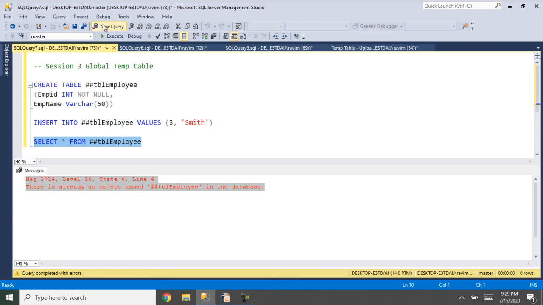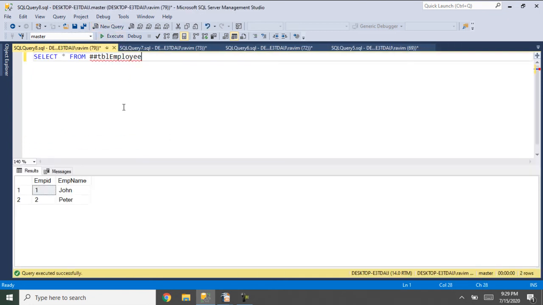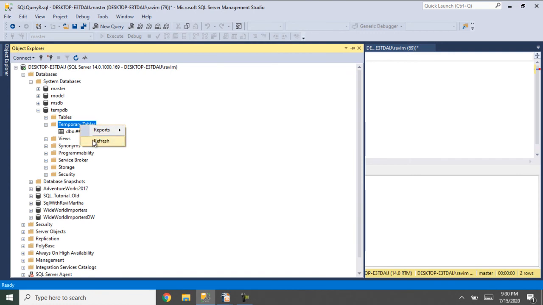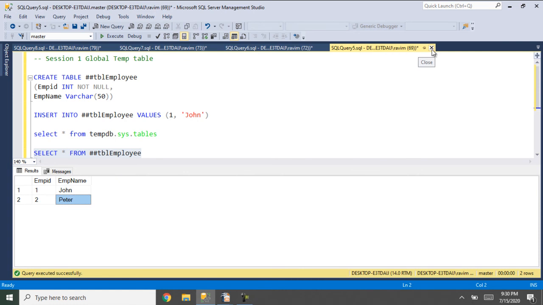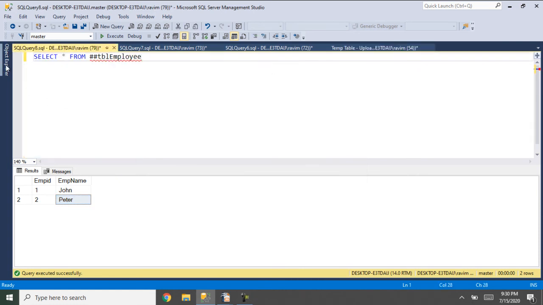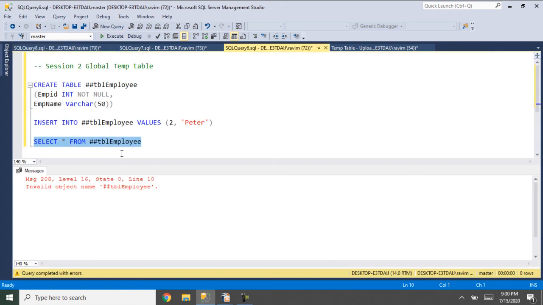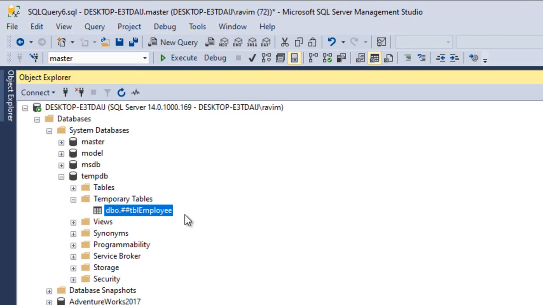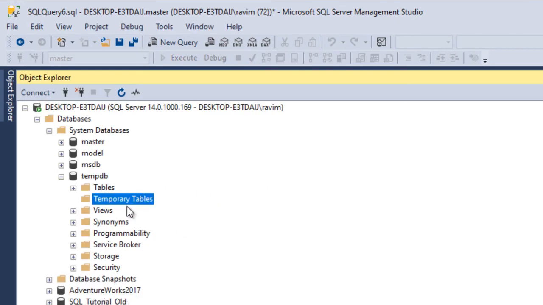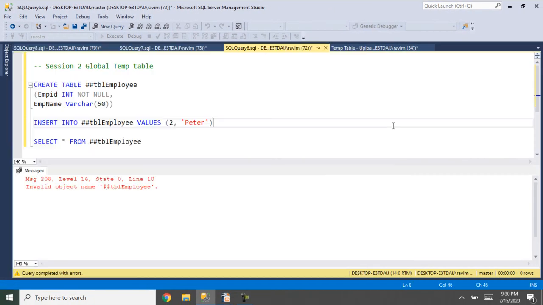If I open a new session and execute that, it is accessible across any session. The point here is if the created session is closed, then the table will be dropped. Even if I refresh this folder, we have only one global temp table. If I close this particular window, let's see what happens. Let's try to access this table here. It says invalid object. Let's refresh this folder. It says there is no temporary table.